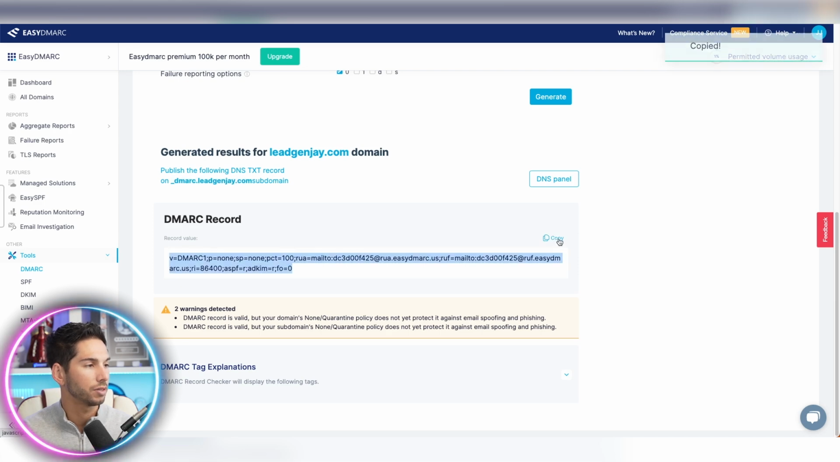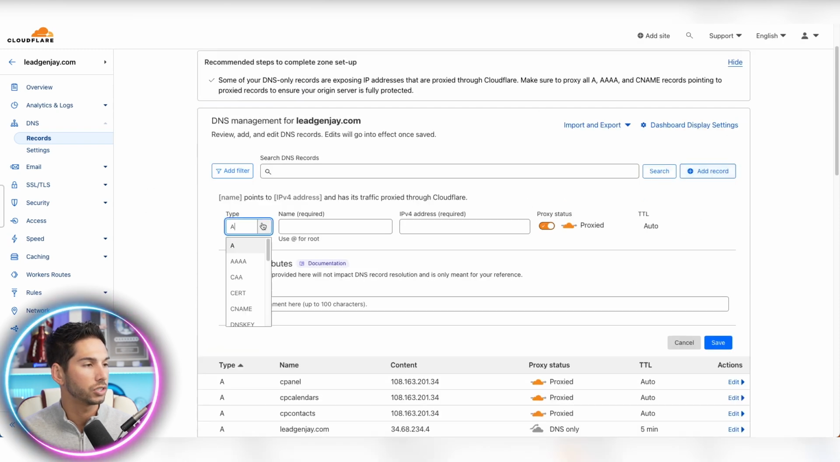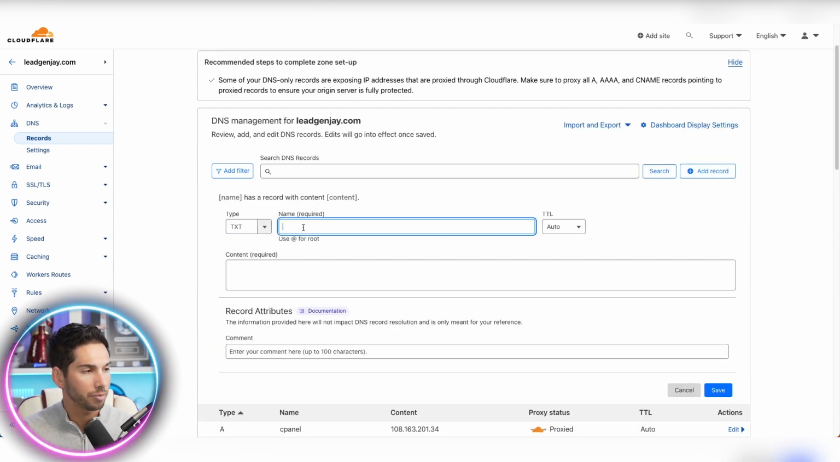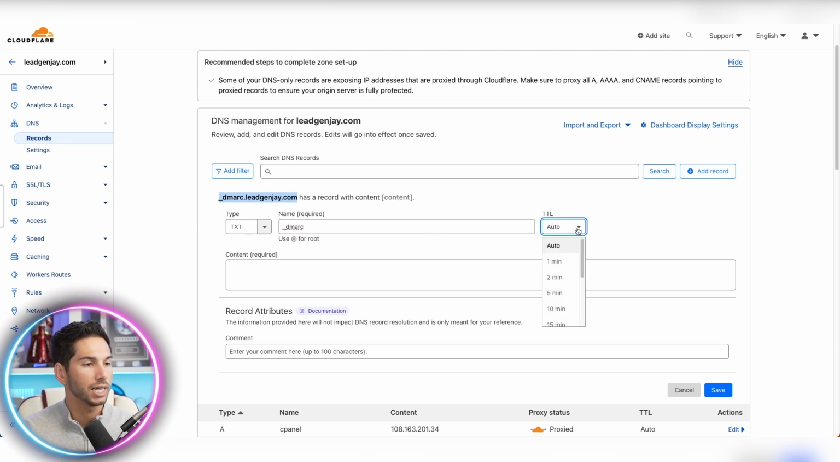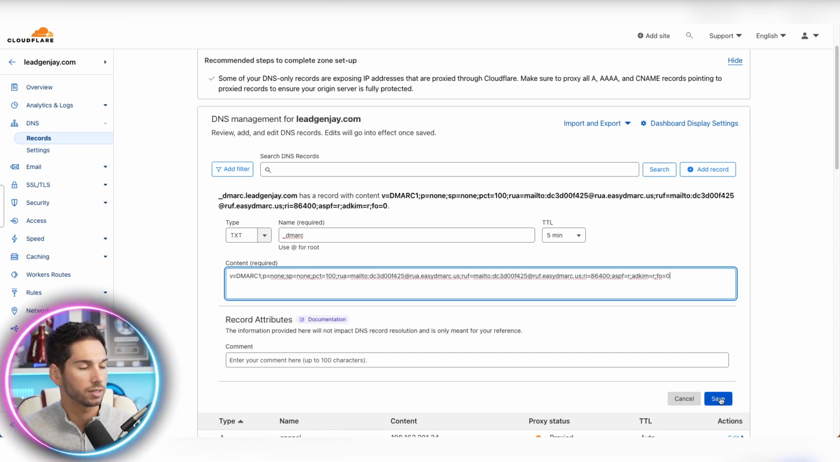Let's go ahead and copy this record value and go back into Cloudflare. Now, if you're managing your DNS records in Cloudflare, you'll go ahead and add record, change type to TXT. Now the name for your DMARC record is always going to be _DMARC. It will automatically add your primary domain afterwards. I like to change my TTL to 5 minutes. That means it will propagate faster, and then you can paste the content right here and then go ahead and save that record. It's not going to save it because I already have a DMARC record in, but this is how you would add it.